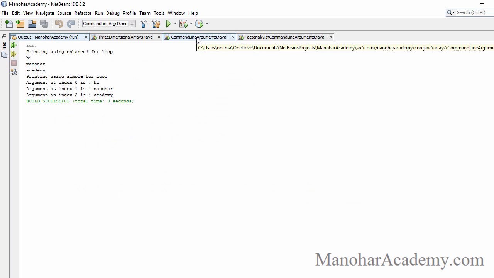In this case, I am passing Hi Manohar Academy and all of them are printed, as you can see here. As you see, Hi is the first word, it is at index 0. Manohar is a different word at index 1. Academy is a different word at index 2.